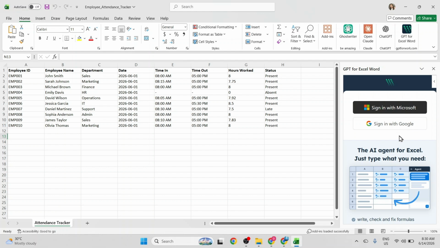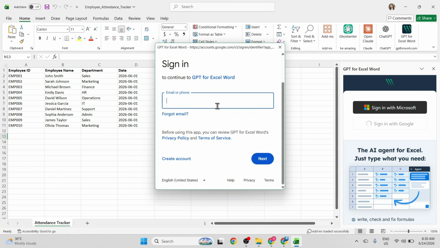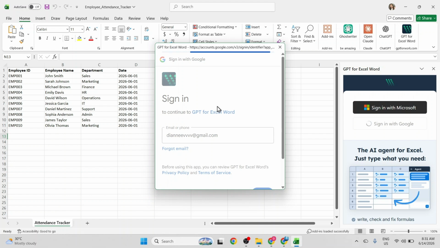The add-in begins loading its interface. Once it loads, I am presented with two options to log in. I can either sign in with Microsoft or sign in with Google. For this tutorial, I click on the Sign in with Google button. A small browser pop-up window opens, asking me to choose an account to continue to GPT for Excel Word. I click on my email address from the list.